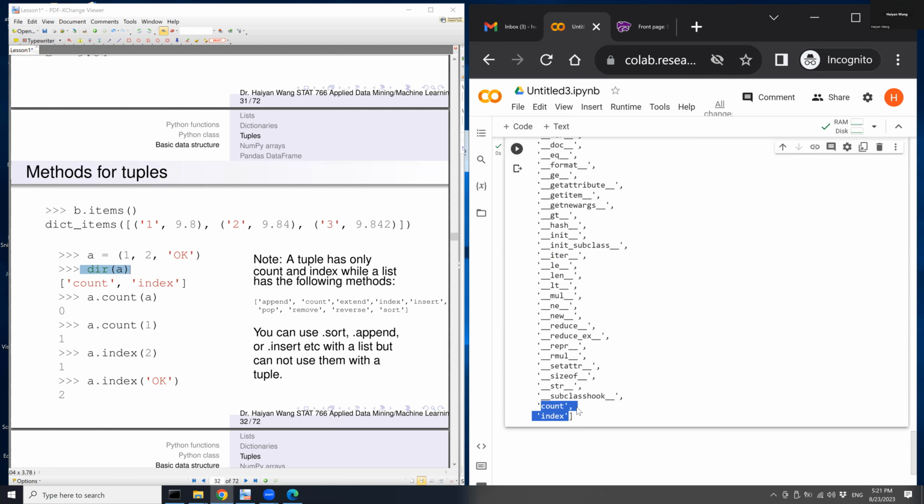One is the count, how many times a value appeared in the tuple. The other one is the index. It tells where the index of a value is. For example, for this tuple, I want the count of the A. A itself is the tuple, but inside of the tuple, do I have any same A being nested inside of that? So A.count, with that, it returns 0 because I don't have an A nested in it. A.count of 1, it will check to see how many times 1 appeared in the tuple, it returns 1. And A.count of 2, it will also give us 1.